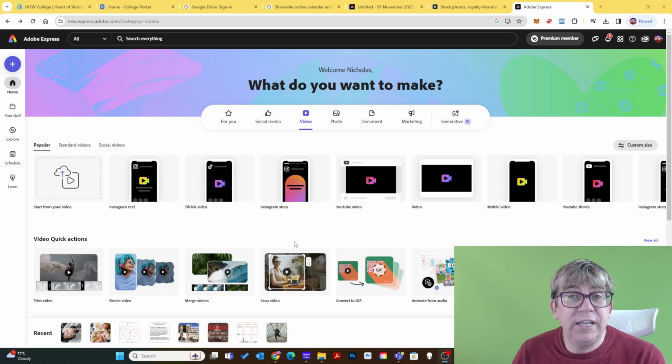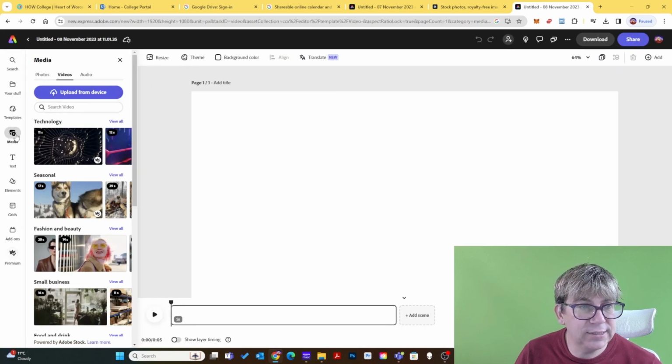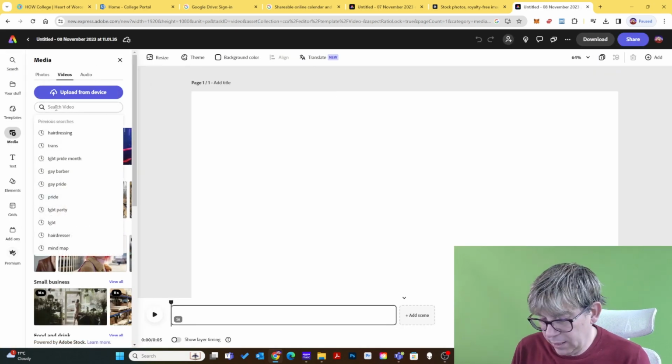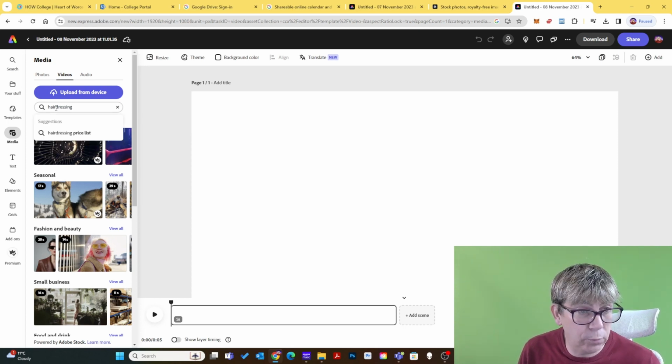Okay, so once you've logged in, and you should have seen the video on how to register an account with Adobe, you'll be overwhelmed with everything. So all you need to do is click on video, then go down to this option here, create from scratch. And then on the left-hand side, it'll have media. Type in hairdressing, or look for some video that you think is appropriate.